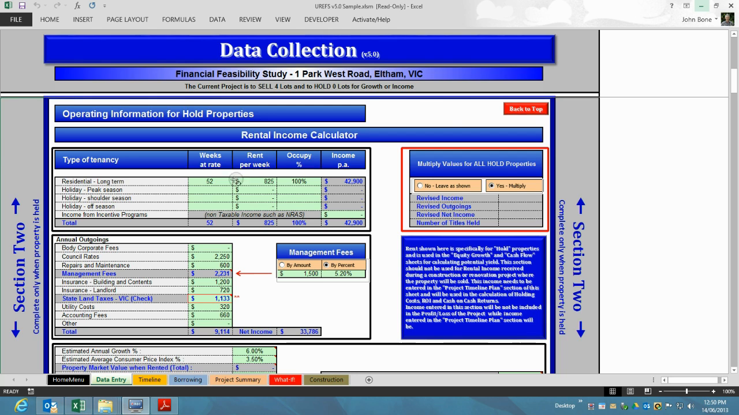In the first part of this section we have provision to input the amount of rent we receive on a property. In the columns provided, all we need to do is enter the number of weeks that we expect in a year that the property will be rented, the amount of rent we receive each week, and the percentage of occupancy for this particular property.